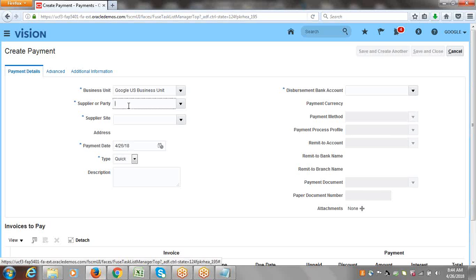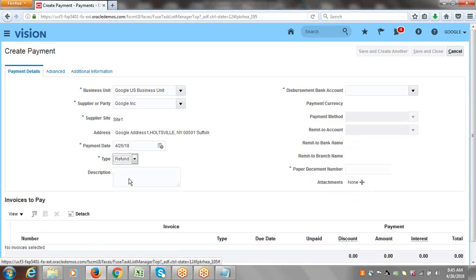So select supplier name. Supplier name is Google Inc. You can just type and tab out, it will fetch. You don't need to click on LOV search and find, no need to follow that process. Now from Google Inc, we are not going to make the payment to Google Inc, we are going to get the refund from Google Inc. So select the payment type as refund. We are going to get a refund.